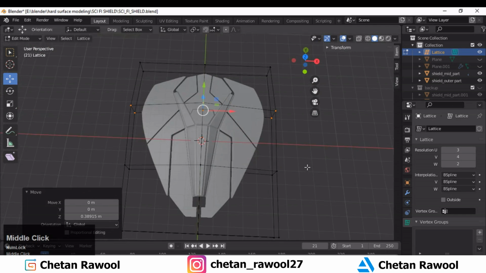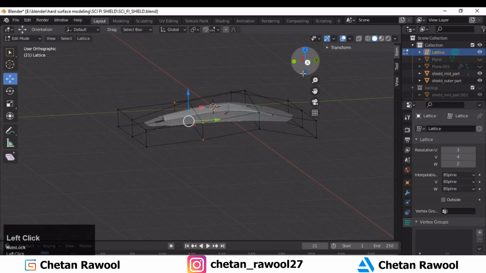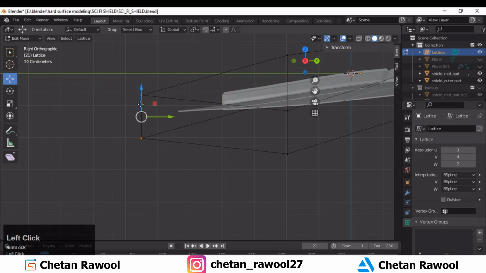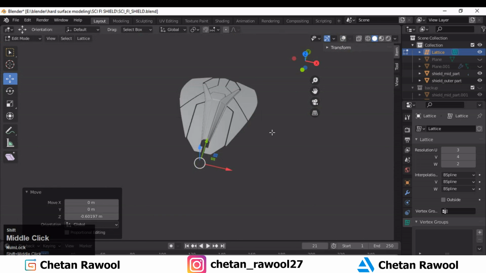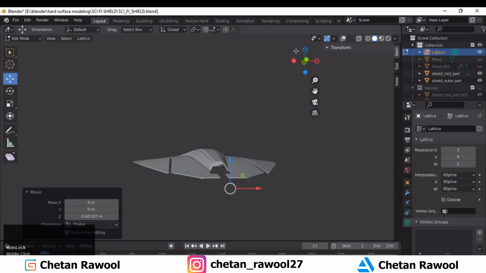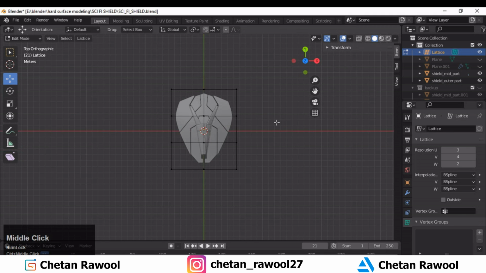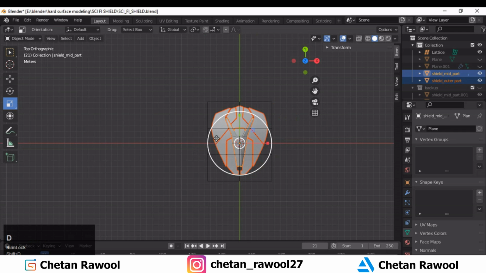And you can give the curve according to you as you like. If you want more curve, then you can go for it, but make sure it has good subdivision on it if you are going to add more curve on it. If you want to add more bend on your shield, then you need more subdivision, so you won't face any problem later.